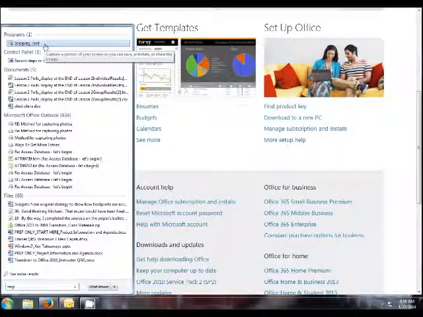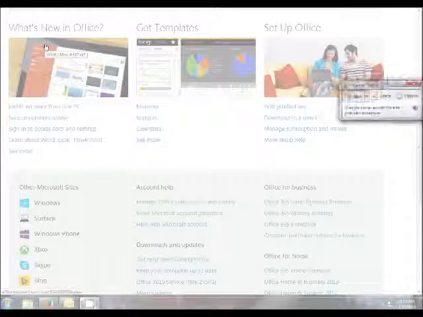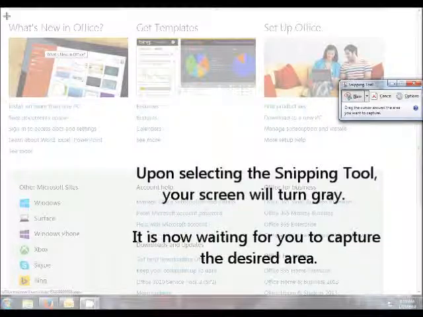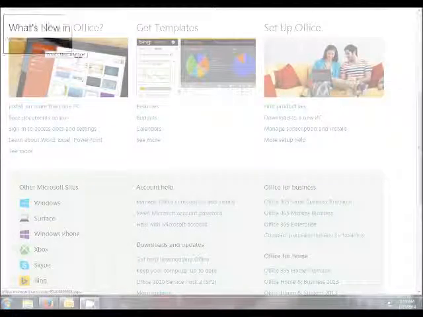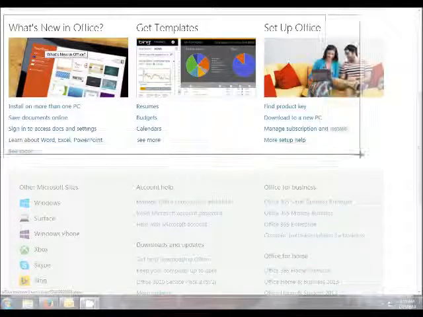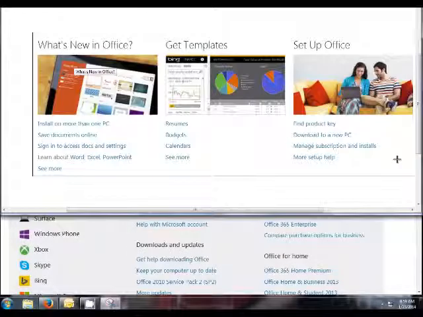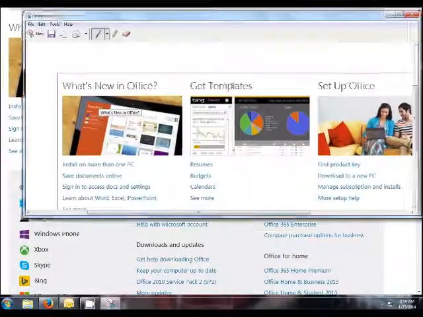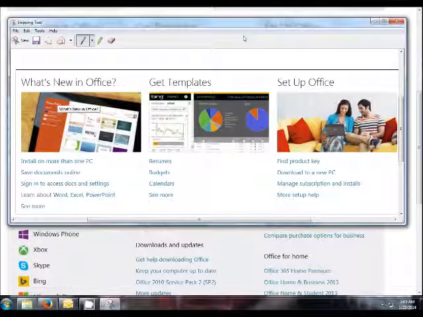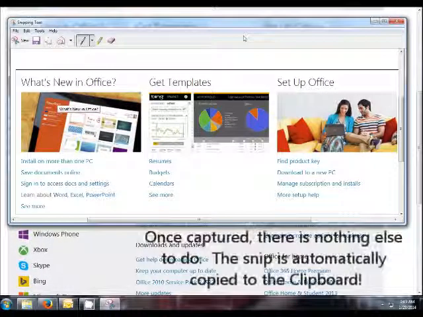Okay, so what we're going to do is click on the snipping tool just once, and what that'll do in a moment is gray out my screen. In order to capture what I'd like to see, I simply click and drag around the area I'm looking to capture. As soon as I am done, I let go of the mouse, and immediately that area is captured.